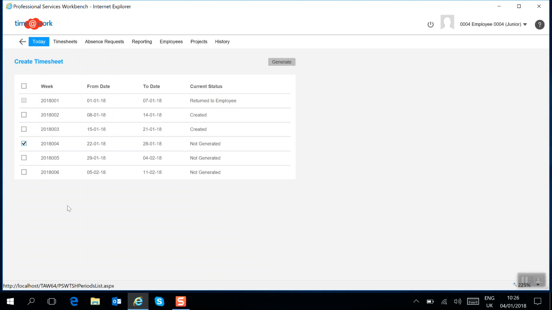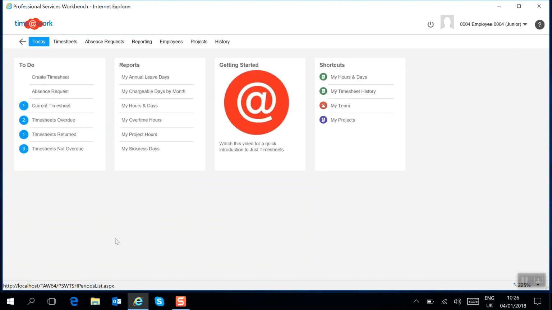Why might you do that? Well, perhaps if you're going on holiday and you want to fill in your timesheet in advance. But those are unusual circumstances. So typically, you will simply be opening the current timesheet or an overdue timesheet. Let's look at the timesheet that's overdue.